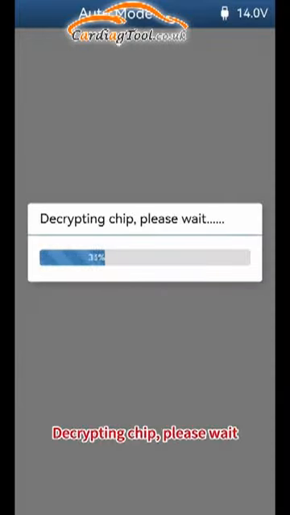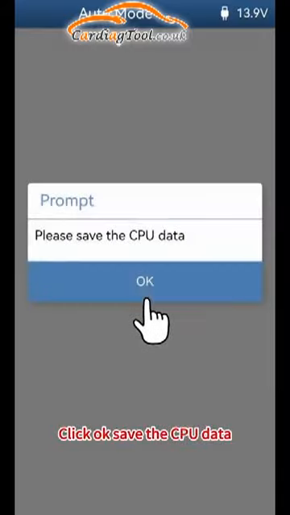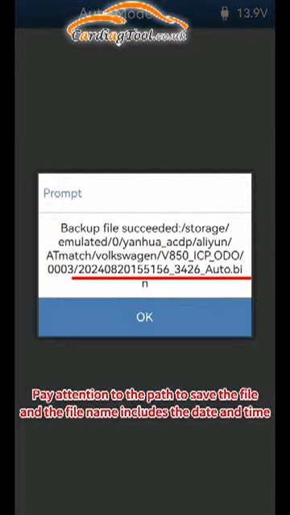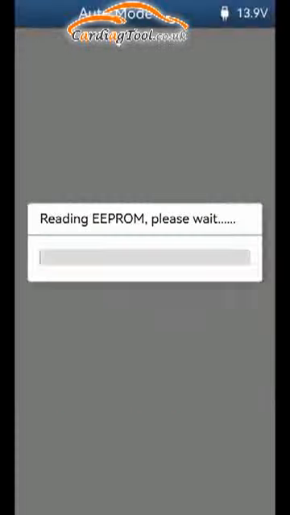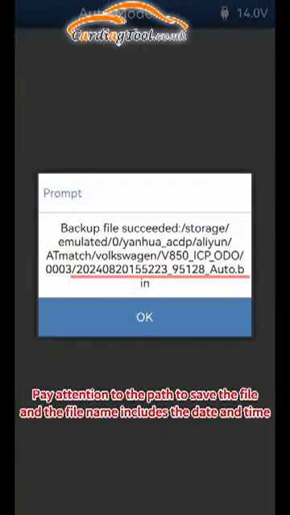Decrypting chip, please wait. Data is being read, please wait. Click OK, save the CPU data. Pay attention to the path to save the file, and the file name includes the date and time. Click OK. Reading EEPROM, please wait. Click OK, save the EEPROM data. Pay attention to the path to save the file, and the file name includes the date and time.